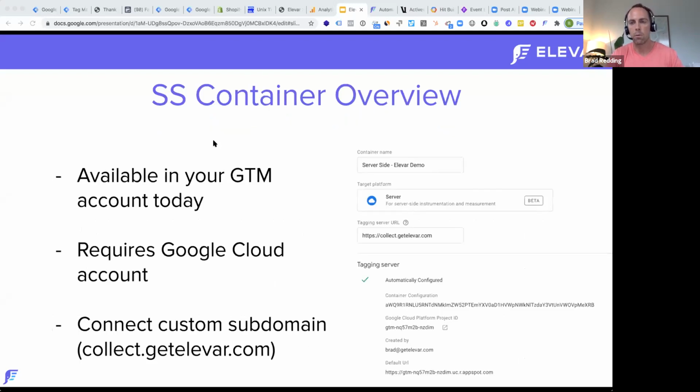So, server-side container overview. Today, if you have a Google Tag Manager account and go to create a new container, you'll see a new option that is called server-side container. And it does require a Google Cloud account. If you don't have one, the process that Google walks you through is super simple, and you'll get set up with some sort of free credit for hosting. But just remember, this is a server that you will own. Elevar won't own it. Shopify wouldn't own it per se. You would own this as a business owner. That sounds complicated, like you're going to need a DevOps person. You're not going to need any of that.